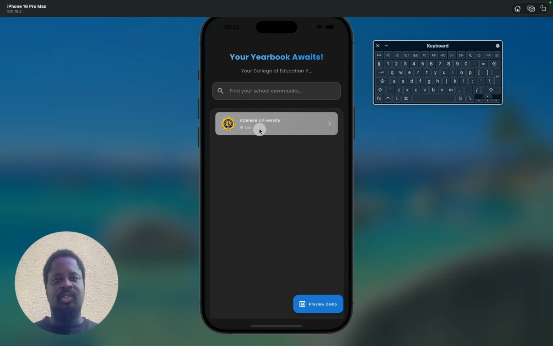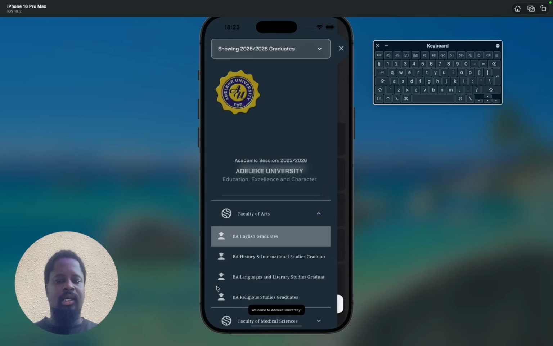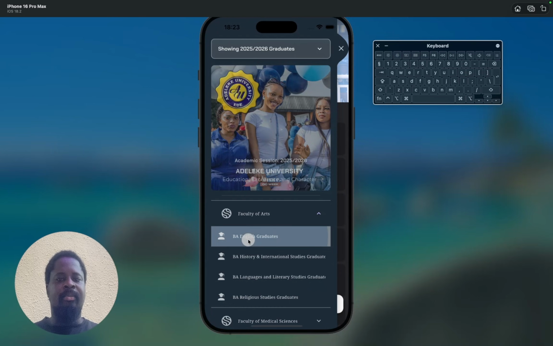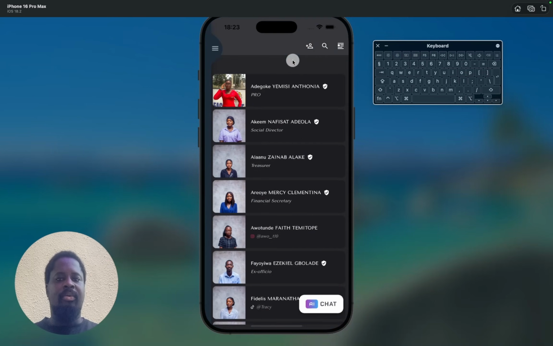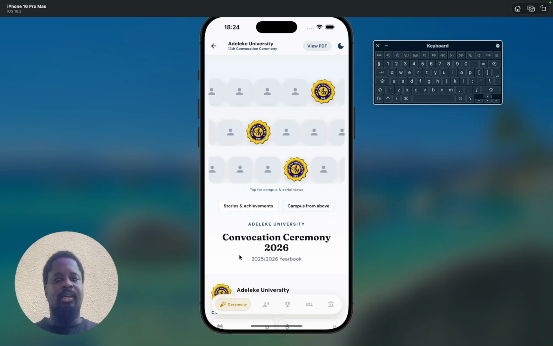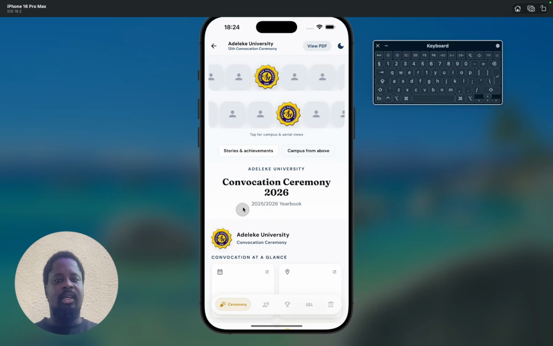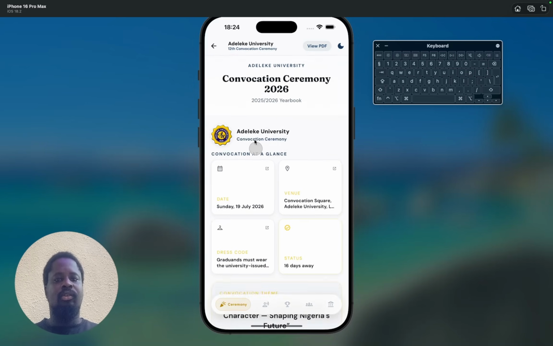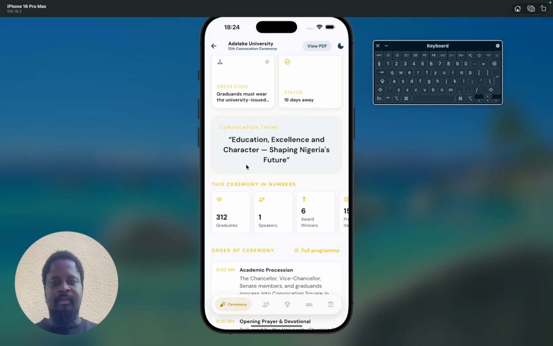I'll click on my school, for example, Adeleke University, and I get to click on any department. When I go to the top right, I see this button at the very far right part. When I click on the convocation information, the convocation page opens up. In this particular page, we have so many information, but because of time, I won't go through everything.